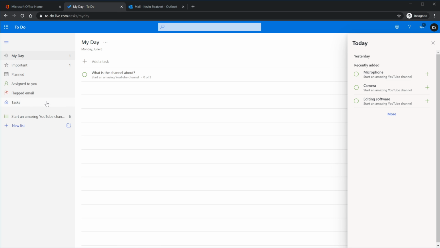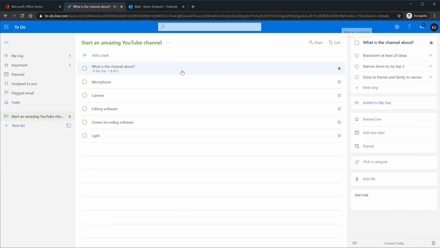And what's nice is just like I went into this list and clicked on this task and added it to my day, you could go into any task and add it to my day. And in fact, I could even click on this task and just drag and drop it over in my day as one way of adding it there. So this way, every day you get, in a sense, a clean slate.